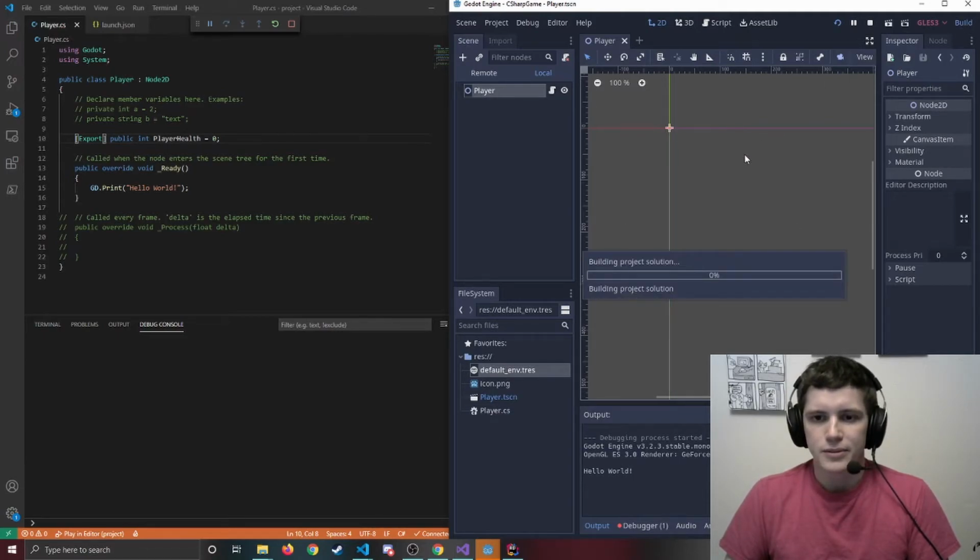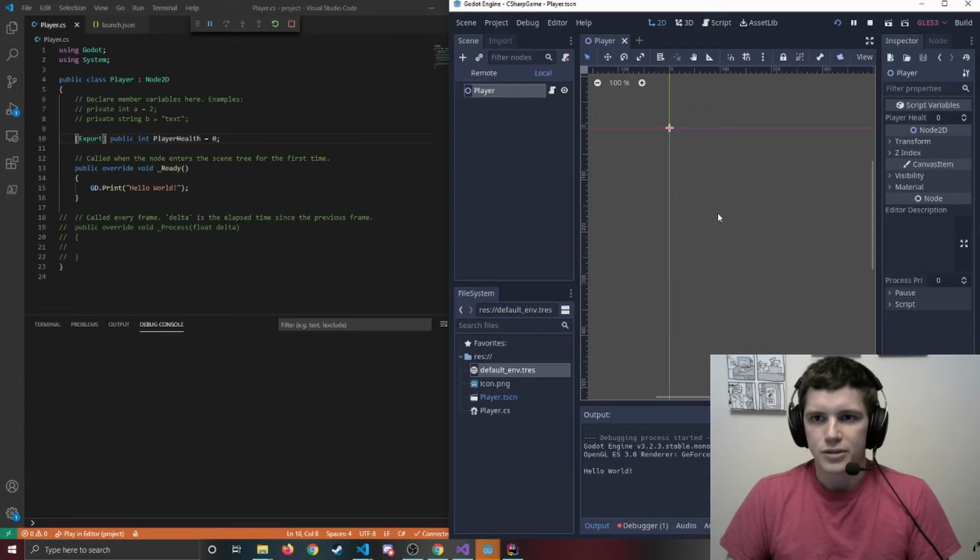So let's hit build, builds the solution, and hey, our player now has a script variable called player health. And as you can see, it's an integer, not a float. And we can mess with it. Perfect.